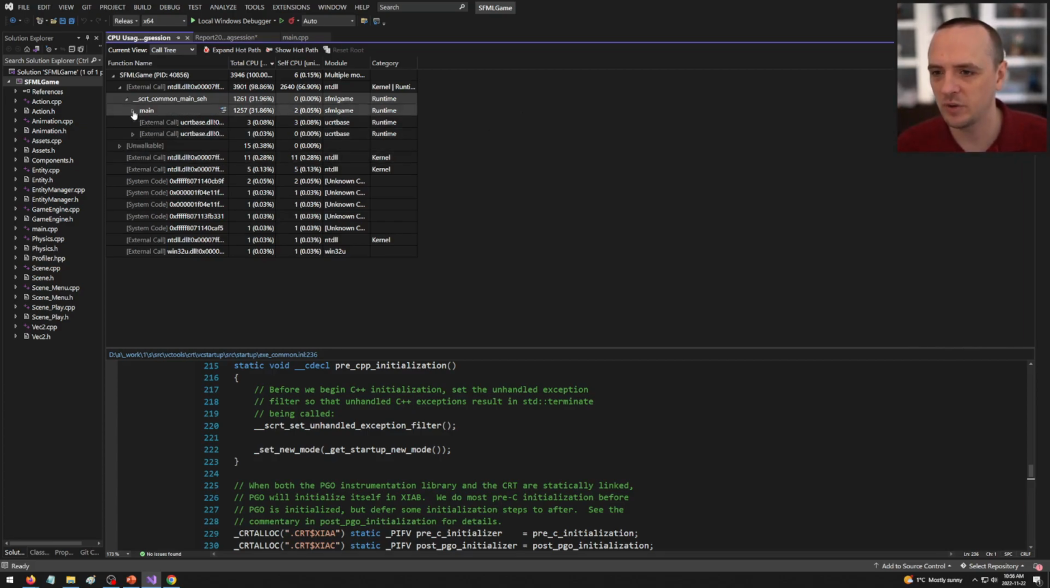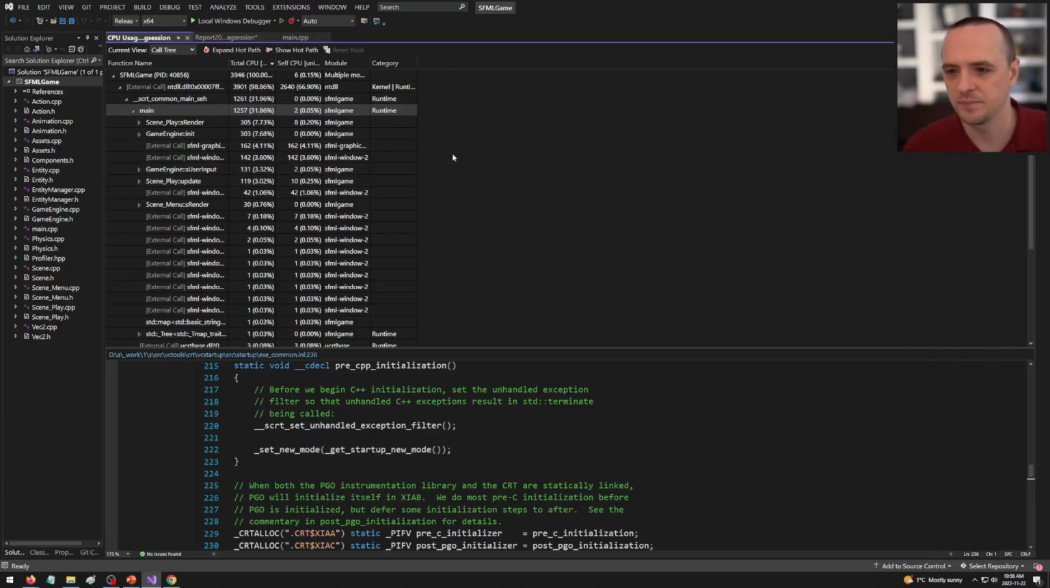If I go into main, I can see that 31% of my program was spent in main. There's also some other kernel stuff happening. It's actually kind of bad to use sample-based profilers when you're using an external API like SFML. Remember how we set a maximum frame limit of 60 frames per second? We want the game to run at 60 FPS, but that means the vast majority of our program is actually spent waiting for the next frame to draw.